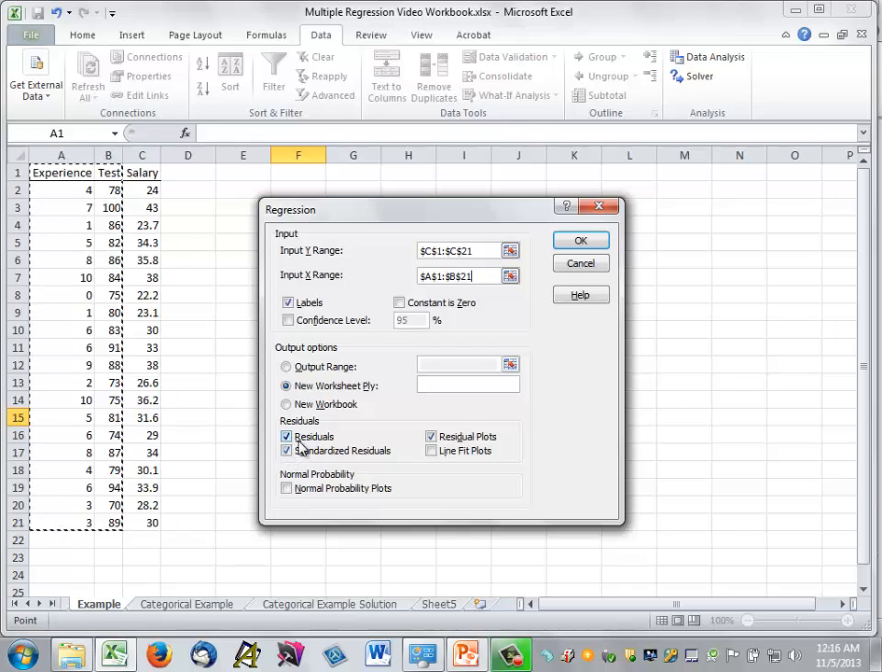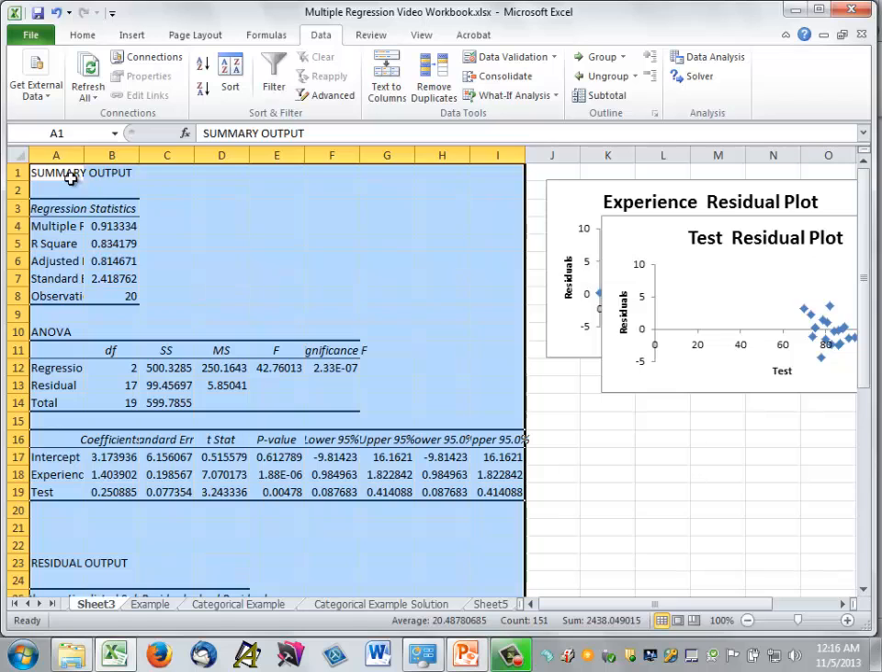I've got the residuals box checked. I have the residual plots box checked, and I have the standardized residuals checked. I'm going to get those residuals and take a look at them. So we're ready to go. This dialog is ready to go. And here we go. Here's the solution. So here's our solution right here.